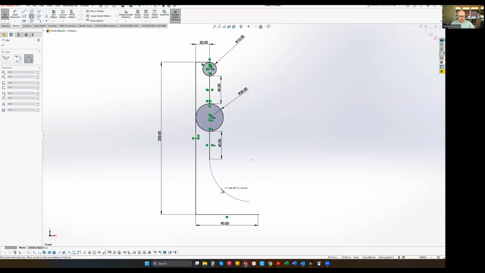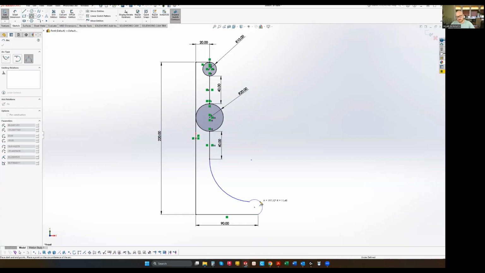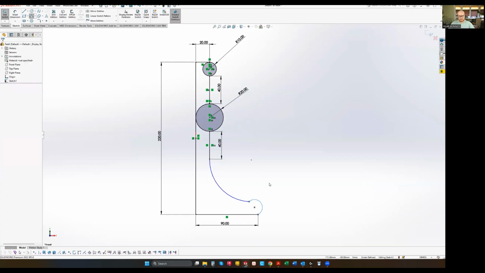So I'm just going to snap it like this so that this looks tangent. It's not exactly tangent, but that's okay. And then we're going to do another 3-point arc from this point to this point, and then snap it out in this area here.